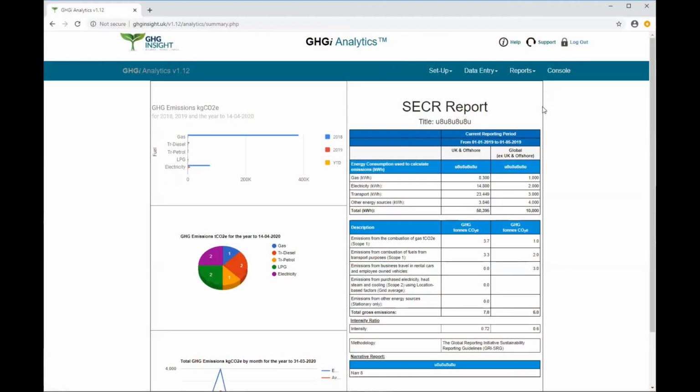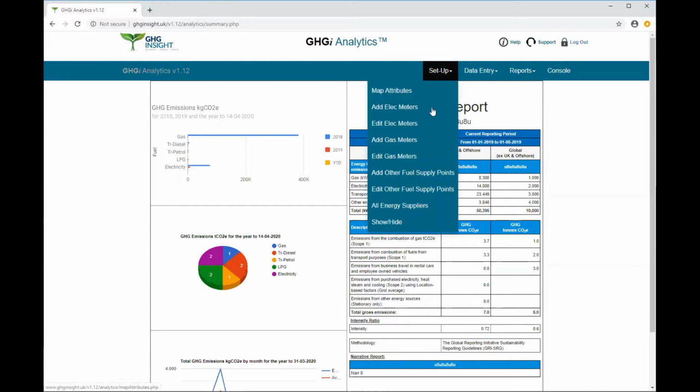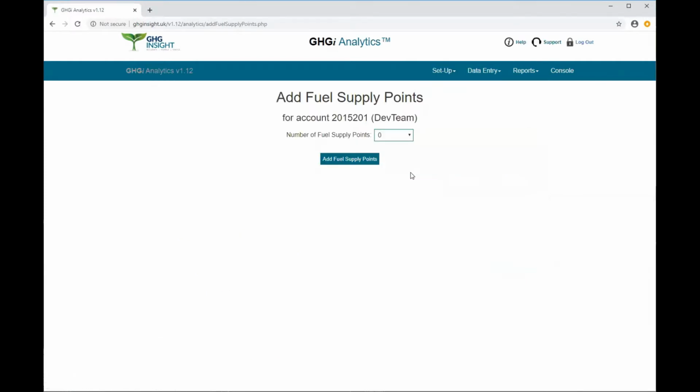Logging in takes us to the dashboard page, where we select Setup in the navigation bar, and in the drop-down select Add Other Fuel Supply Points. You are not limited to just setting up one supply point at a time. The drop-down allows you to select up to 100, though for a fuel card I would normally select 2, one for petrol and one for diesel.